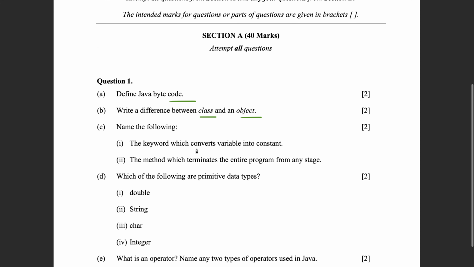Name the following. The keyword which converts variable into constant is final. The method which terminates the entire program from any stage is System.exit(0). Instead of 0 in the argument, you can pass any other integer as well. 0 basically reflects normal termination of the program.